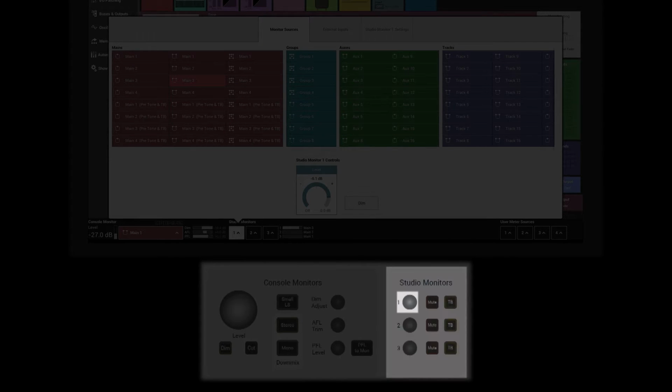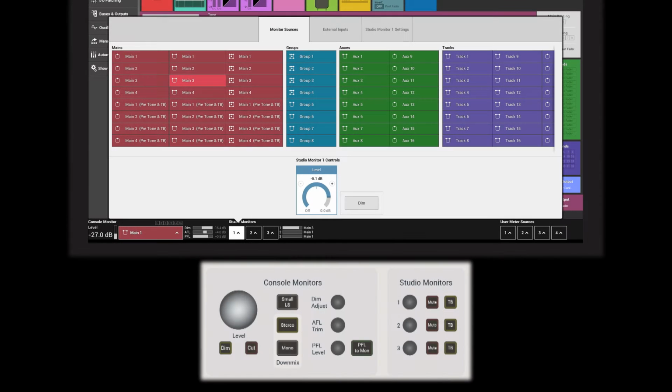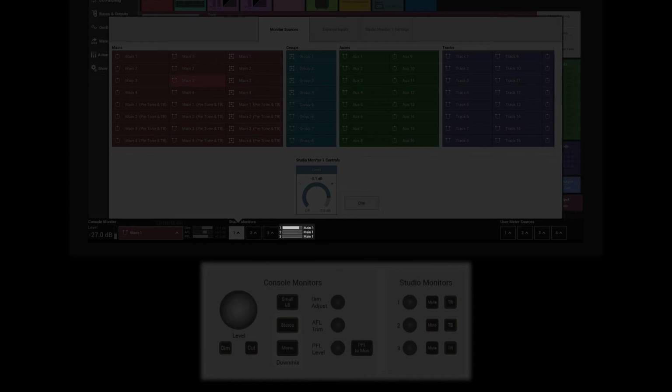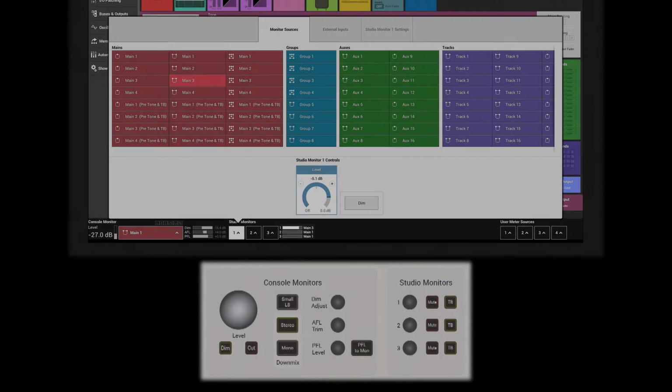This section provides level, mute, and talkback controls. Pressing a talkback button dims the control room monitors. The level and the current source is displayed on the monitor bar under studio monitors.